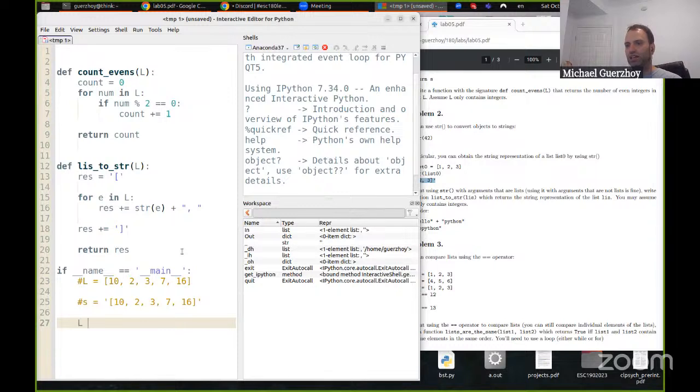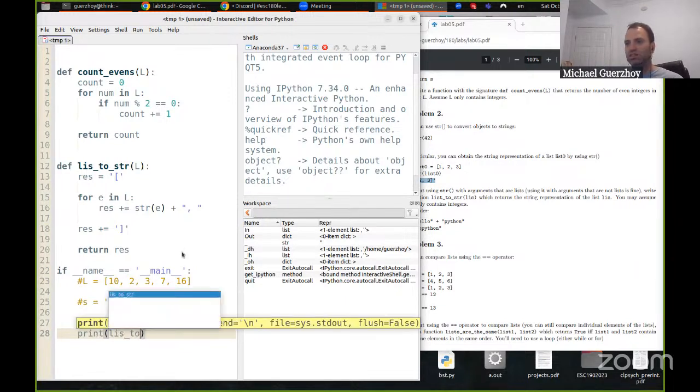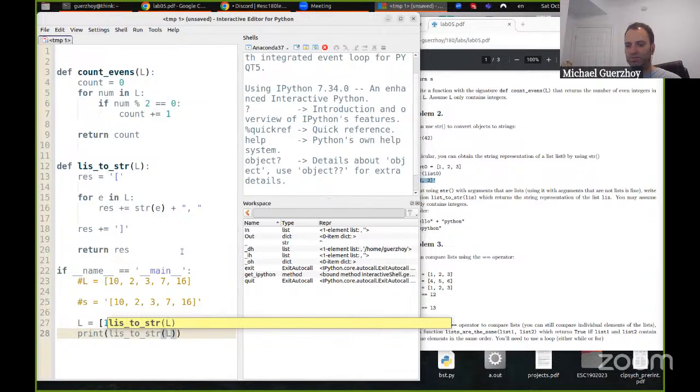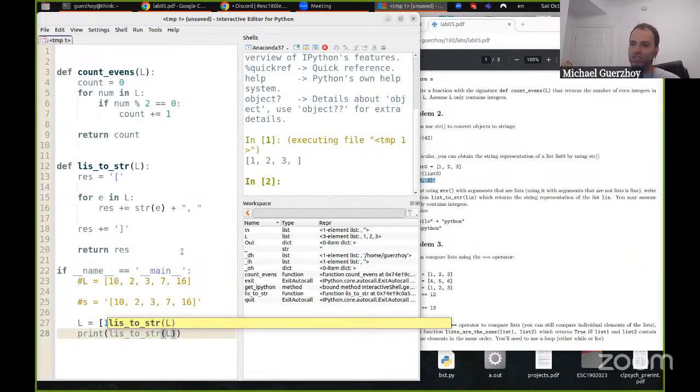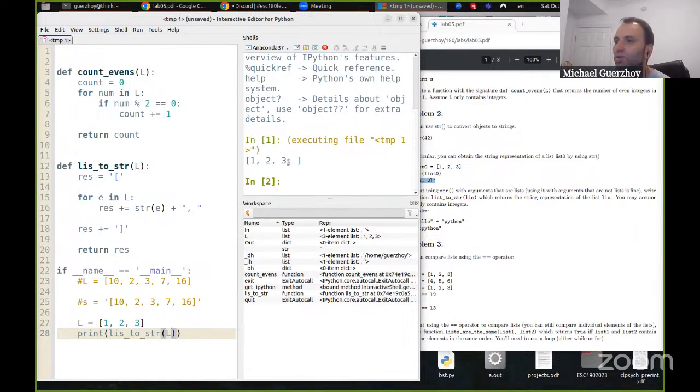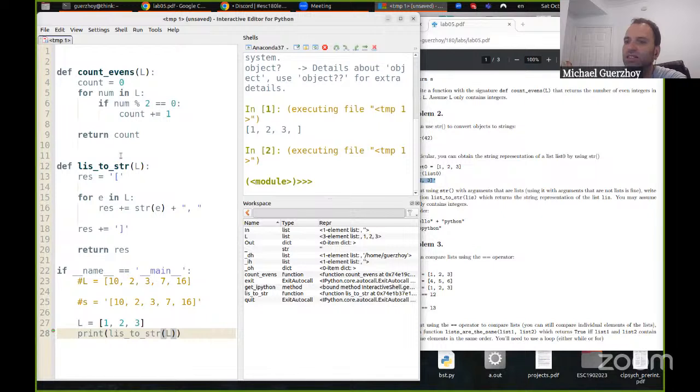And I'll just say list is whatever, 1, 2, 3. And I'll try to print list to str of that. So here's what that looks like. This is almost right. We're printing out 3, but we're printing comma space here as well. It's probably obvious why that is, but let's go through it.